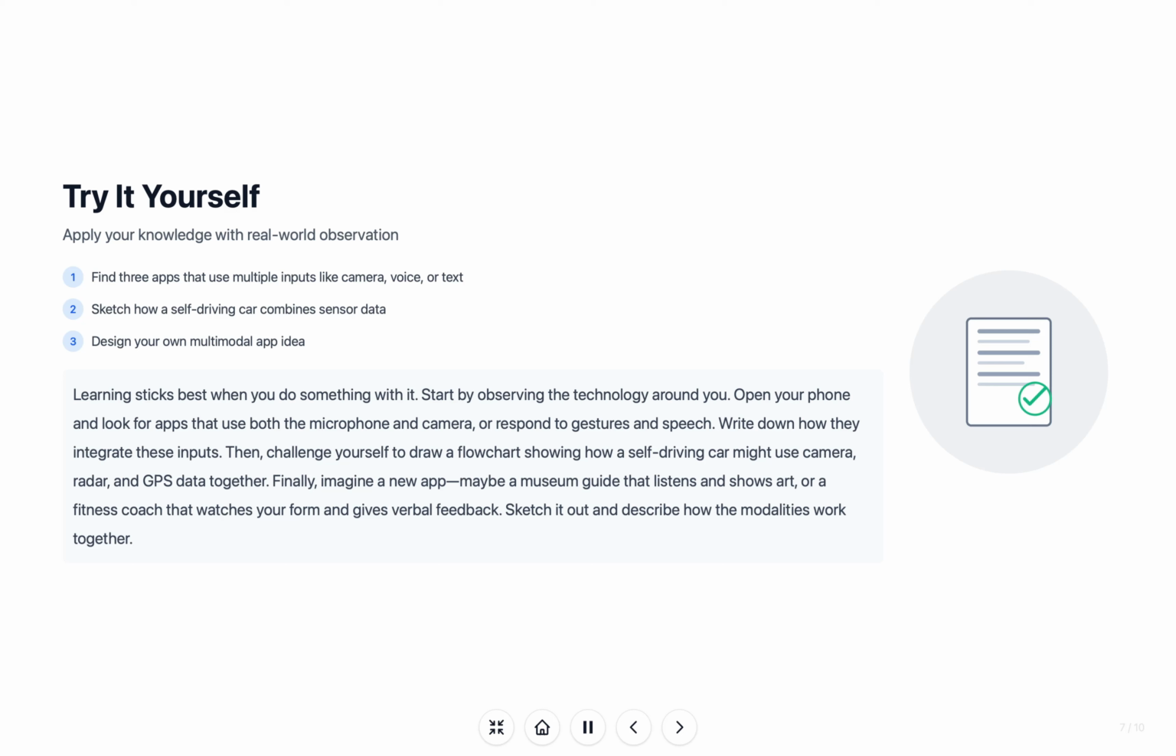Now it's your turn to apply what you've learned. Don't worry, these exercises are designed to be fun and insightful, not stressful. First, grab your phone and open a few apps. Can you find at least 3 that use both the camera and the microphone or voice commands? Think about Google Lens, Snapchat filters, or even your smart assistant. Write down how they combine these inputs, not just running them side by side, but actually linking them together. For example, does the app respond to your voice after seeing something in the camera? That's true multimodal behavior.